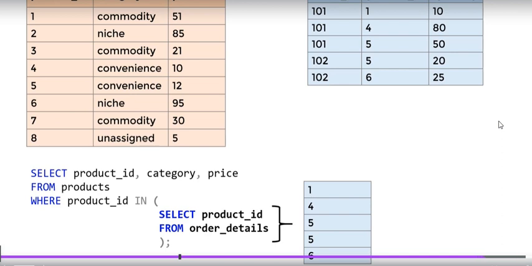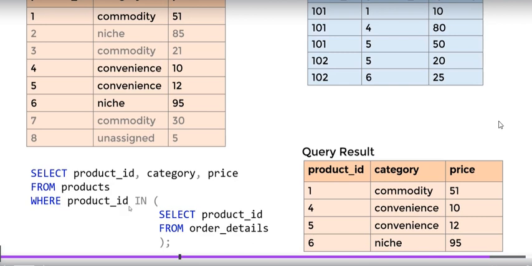So this query gives the following result. Typically the IN operator is used for subqueries that return multiple rows. We cannot use the equals operator for some queries that return multiple rows, because the equals operator is used to compare one item to another item.